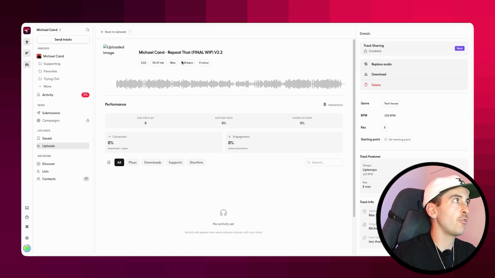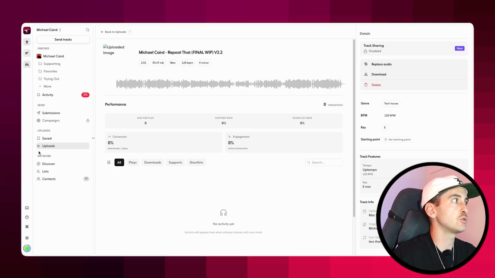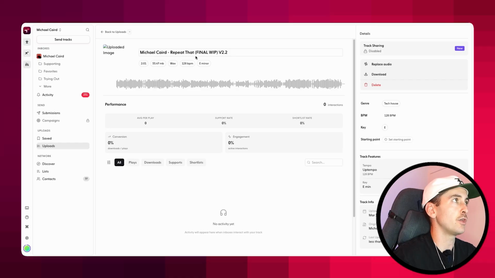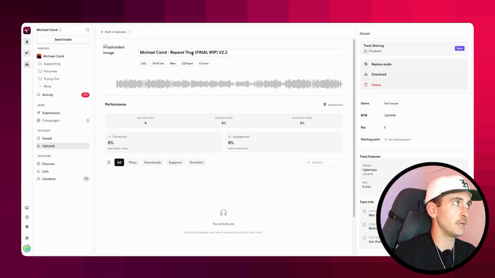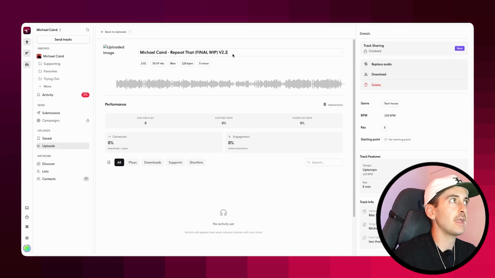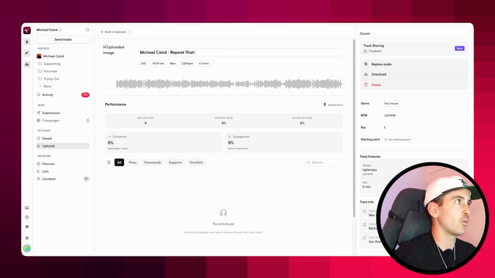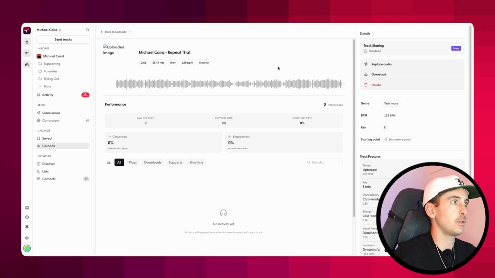So it's important that when you upload your tracks to your upload section, you go into the section and make sure that you have it labeled properly. I would go artist first, the track title, and if you have any labeling of final whip V2.2, I would just get rid of that, and it's plain simple and straightforward, ready to go.